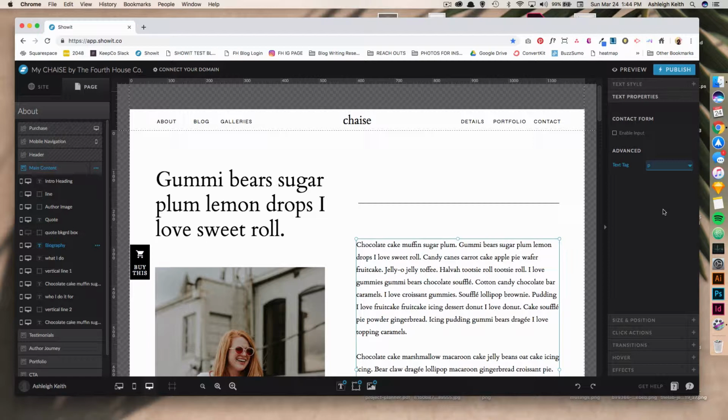Once you use your one H1 for your site, everything else should be an H2 or an H3 or any of the other H's below. Show It only lets you go from H2 to H3. In other platforms, or if you're making a site from scratch, just a little caveat, you can go down to H6, I believe. But Show It only gives you 1 through 3, which is pretty standard, and it's what you need. So I wouldn't worry about it.